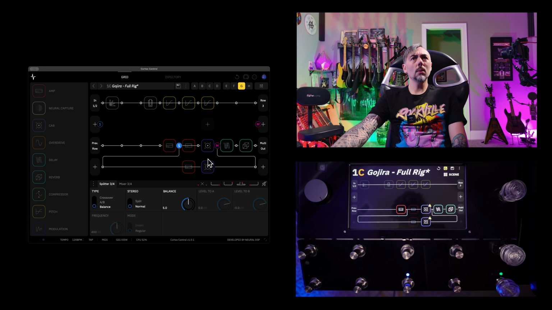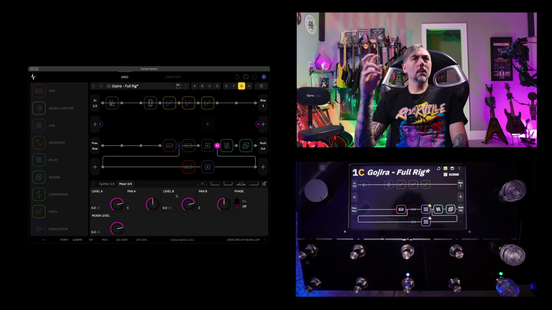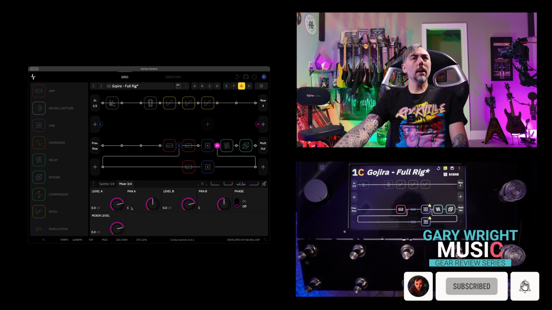Okay, so that's your splitter settings. Let's take a look at our mixer settings and see what we have to choose from here. In this case, you have both of your levels coming through, and that's going to be your left and right.